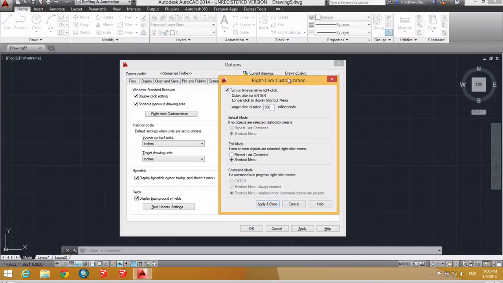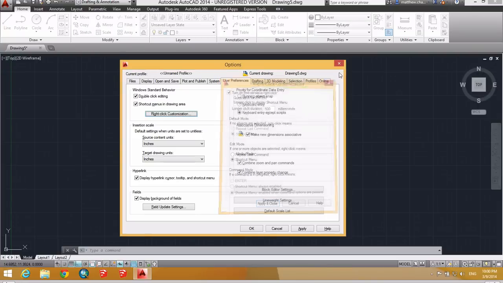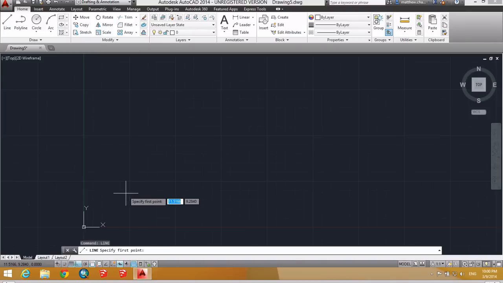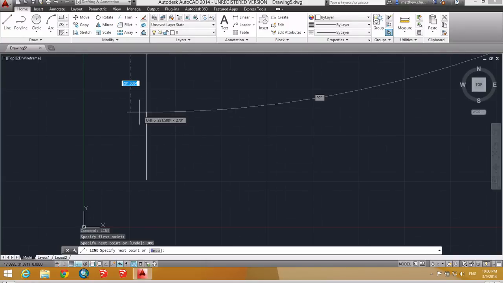If you're on a Mac, this is underneath the preferences. That config command doesn't actually bring this up, so you'll just want to go up to your preferences to set that. So I'll go ahead and zoom out. I've got my ortho turned on, and I'll just start. I'll just type line, hit enter, pick a point down here. It doesn't really matter. And in this direction, I'm going to type 300 and hit enter.